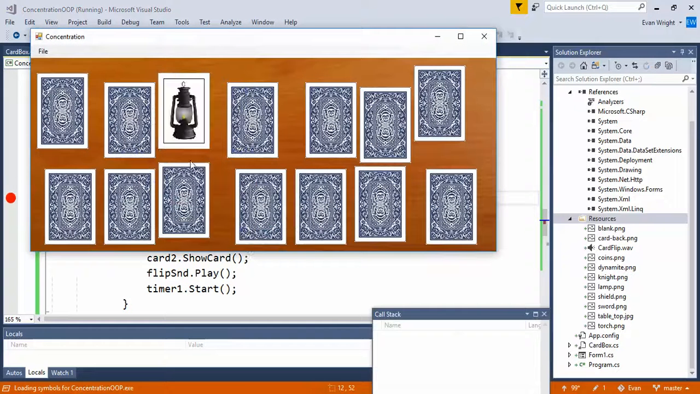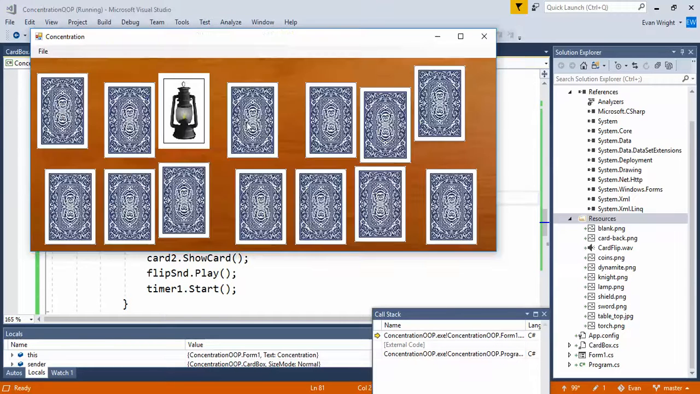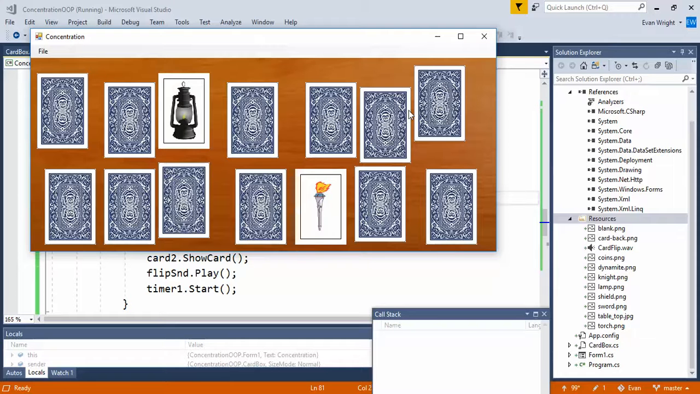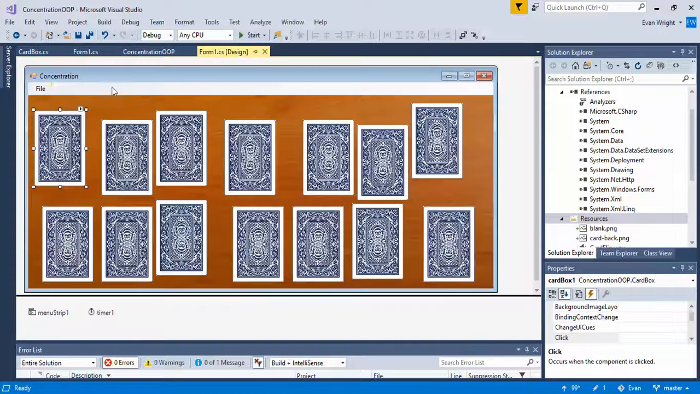So click, click. Okay, so we hit that. So the sender was equal to card 1, so we're going to bail out. We're not going to set card 2. So we're not going to start the timer. And there we flipped him back over. Cool, it works. Now the only thing we've got left to do is implement our menu options.